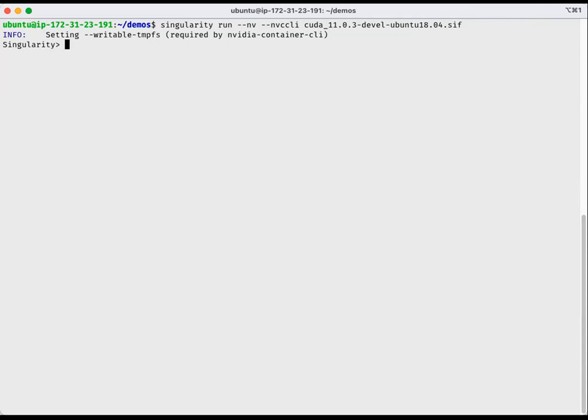But inside now, rather than Singularity itself doing the binding of all the libraries and things like that, we've asked the Nvidia official tool to do it for us in the same manner it would if you've installed the Nvidia Docker runtime and you're using that.